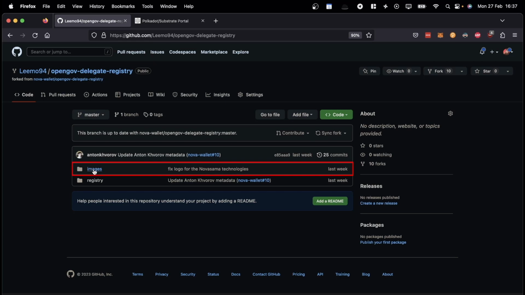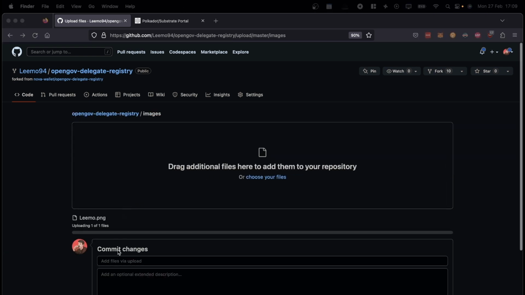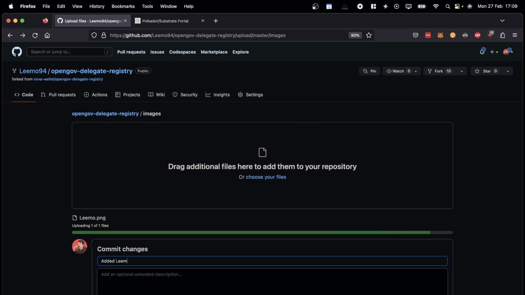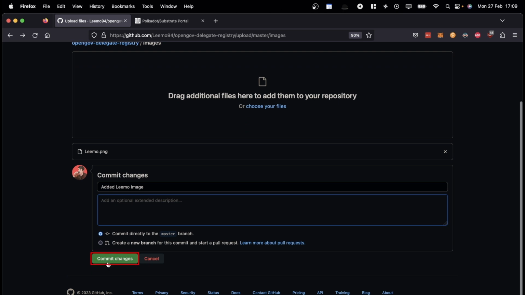Next, let's add a profile image for our account. Select the Images directory, and then select Add File, and then Upload Files. Add your image into the drag and drop area. Please make sure that the title of the image is something appropriate and descriptive, such as your name or the name of your organization. The image should be in the PNG file format, and it will be scaled to 192 by 192 pixels in the Nova Wallet application. Then you should add a brief description of your change, such as "added Limo image", and then select Commit Changes.